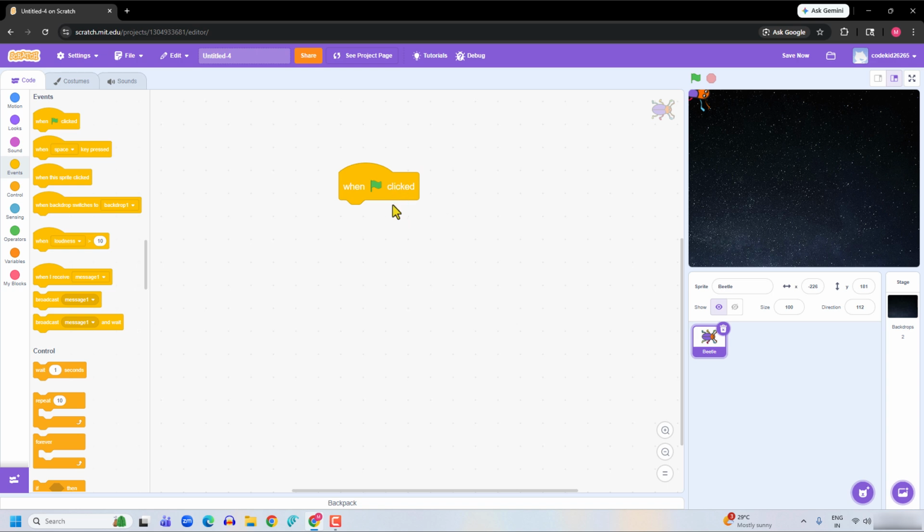Now when flag clicked, what should happen? That is what we have to write here. Now before I do that, I will change this back to 0 and 0 and then direction to 90.